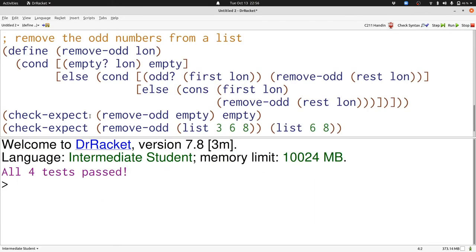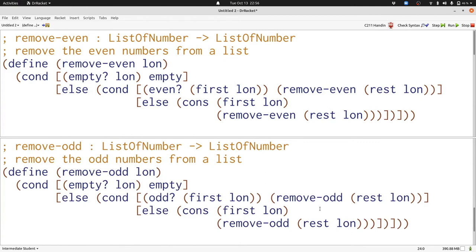Great. Now let's abstract from these two functions. First, we'll put them side by side. Here's our two functions side by side. What are the differences? The only difference here is the odd question mark function in one and the even question mark function in the other.